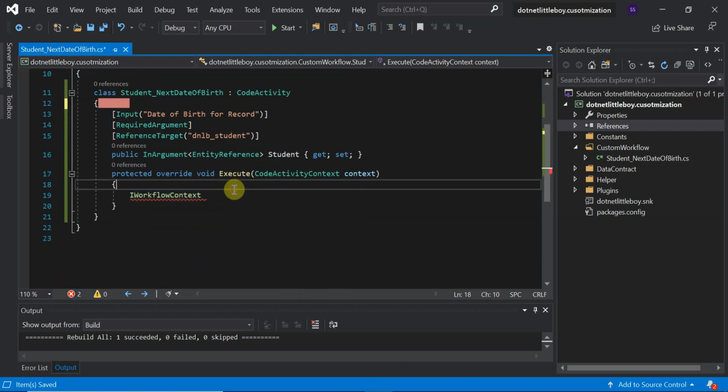So first of all, I have to take the IWorkflowContext. Name it as workflowContext.